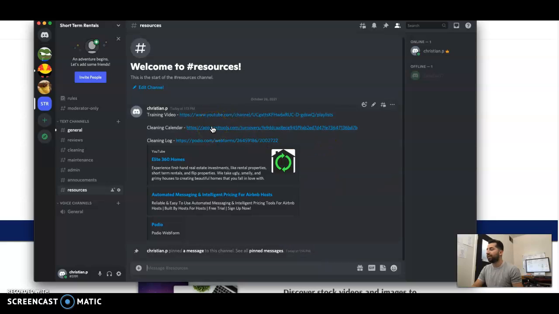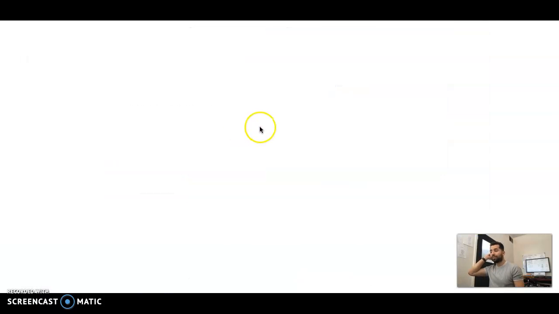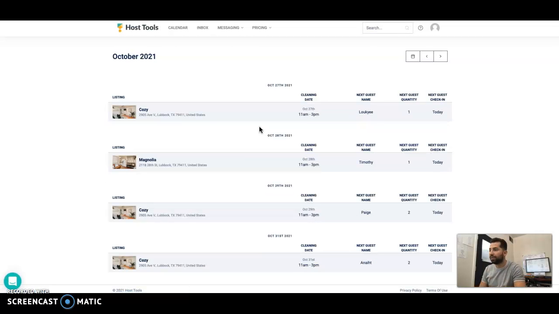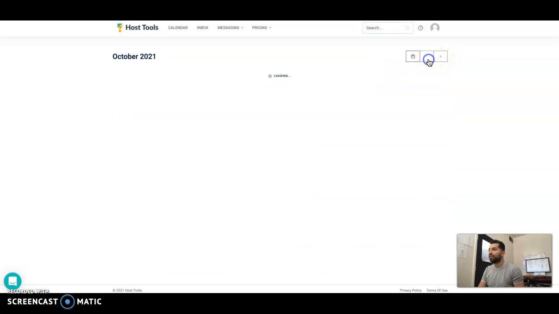So for this specific example, we'll just click here and go to the cleaning calendar. This is the link for that. So you click on that, and then it's going to take you to the calendar. You'll also be able to see this on your phone, but for the most part, you can see it in two different ways. Here you just see them in a list of 4 per day. You can go here to the next arrow, and you'll see the next 4.